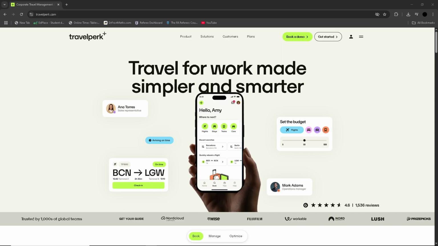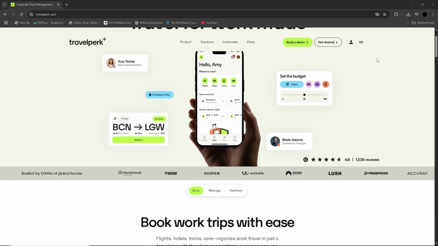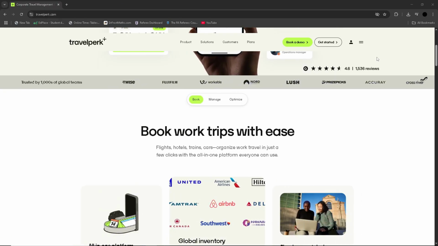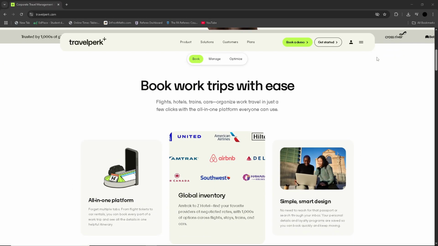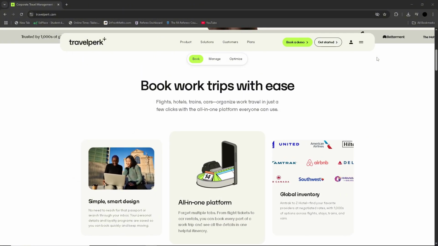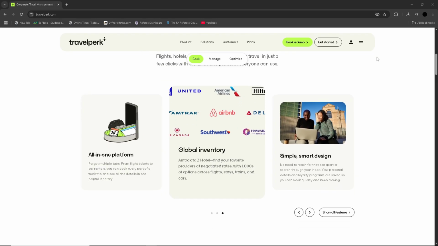TravelPerk also offers a mobile app, allowing travellers to access itineraries, receive alerts and make changes all on the go. The platform emphasises automation and self-service, reducing the reliance on travel agencies or manual processes. The learning curve is minimal, making onboarding fast and the adoption rate high across most of your team.